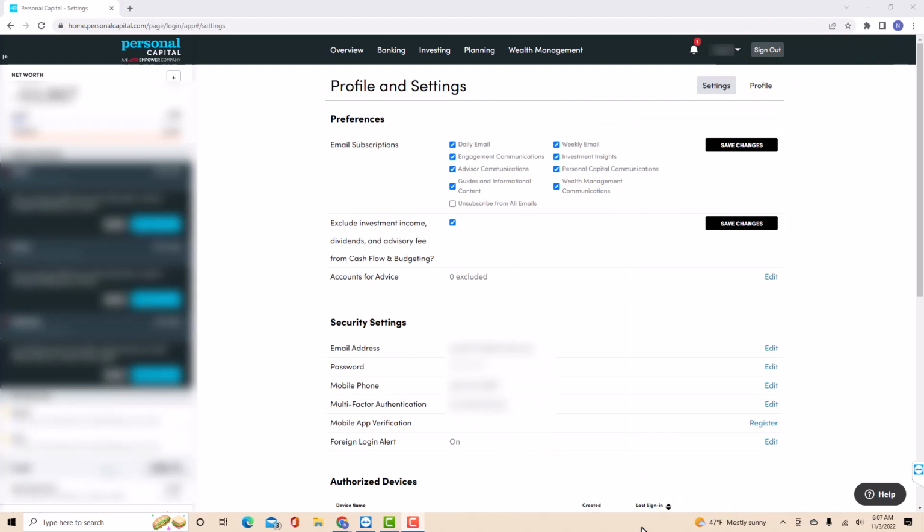Here, you will see a section for password. Beside your current password is an Edit button. Click on Edit.